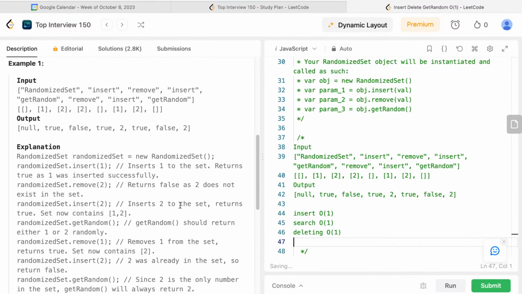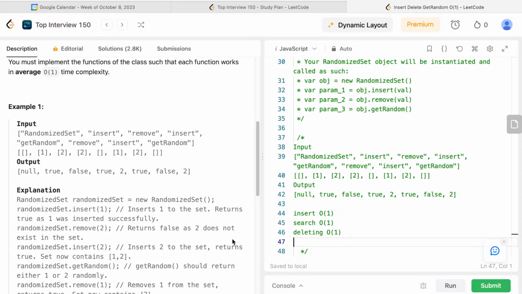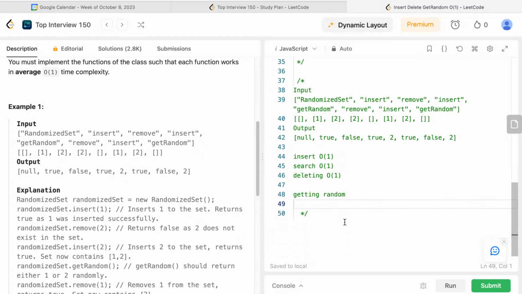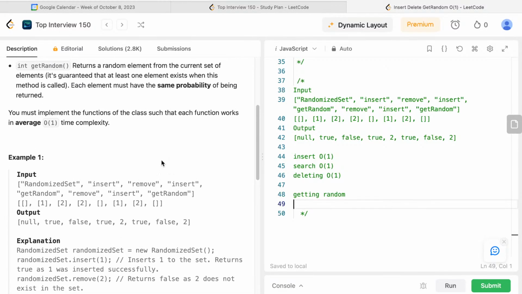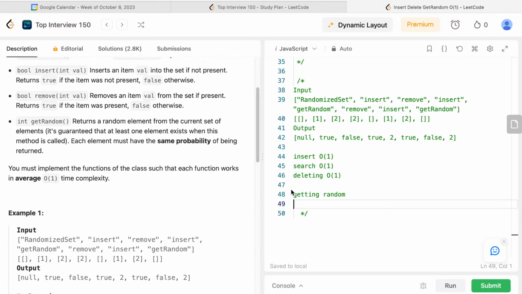And what do we need? One thing we need is getting random. Okay, how do we get a random? So let's think about it. Let's say we have an empty dictionary from this input case. We are initializing it. We are inserting 1. We can insert it like 1 equals true.